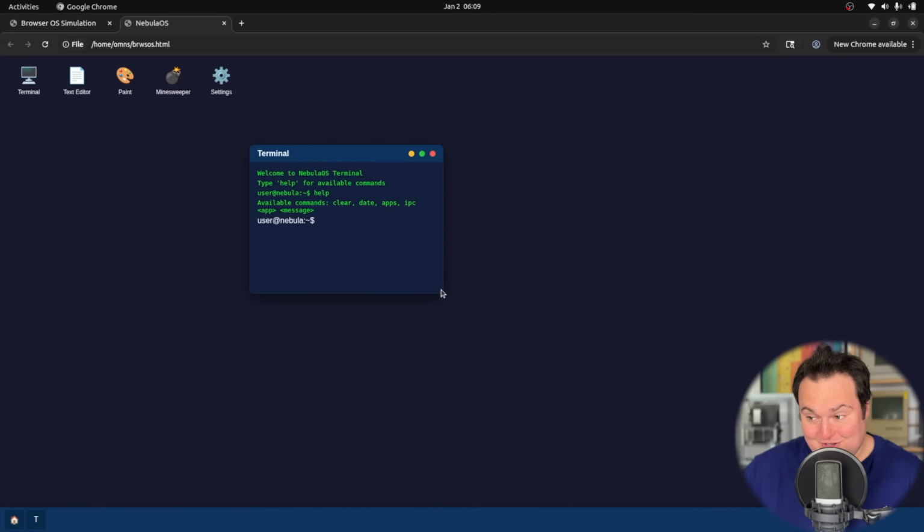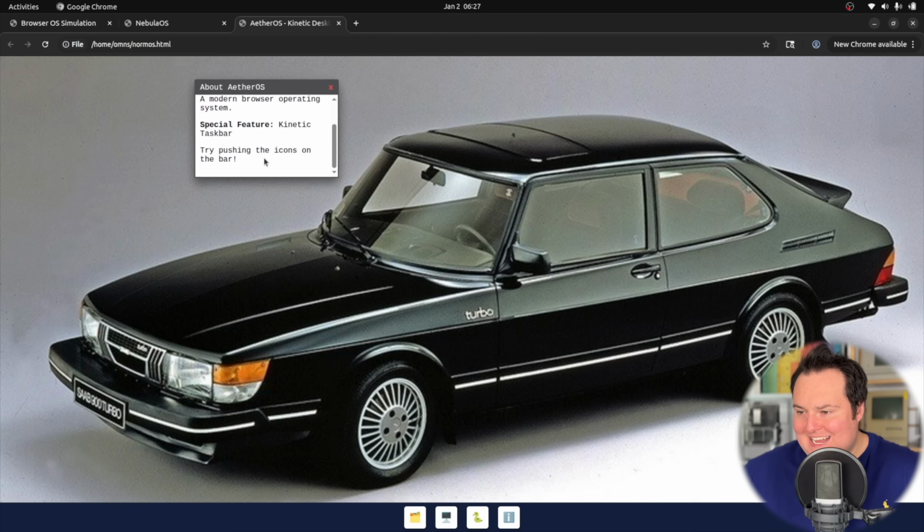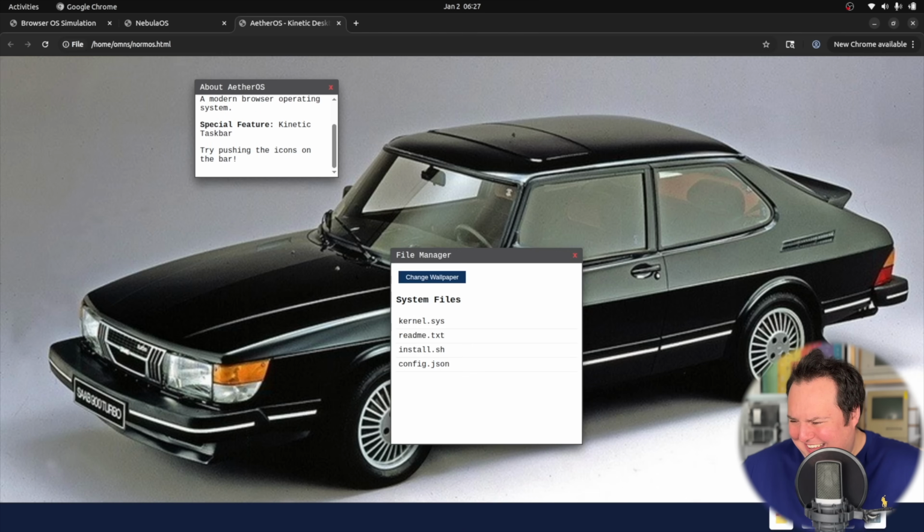This is not even suspiciously, this is quite good. The special feature is the kinetic taskbar. I've never in my life seen this.